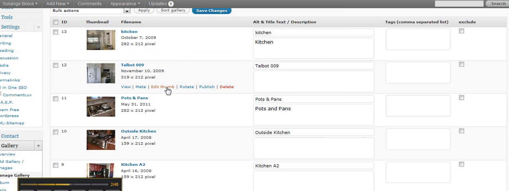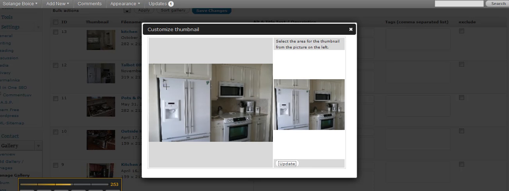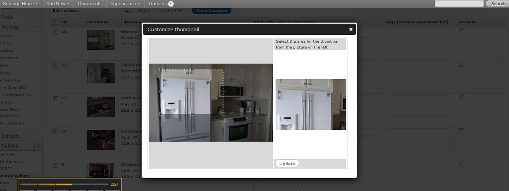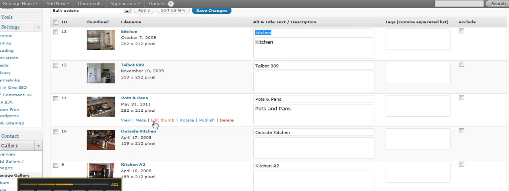You can also edit your thumbnail. If you want a different thumbnail showing, instead of the whole thing, you can come in here and just have part of it however you want it to show up in the thumbnail, and then hit your update. Anyway, those are some of the options that you have there.